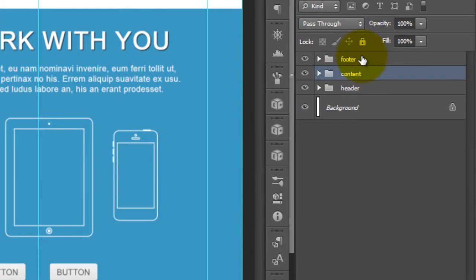Now, if we look at the layer structure, you'll see we have our common structure, which is our header, our content, and our footer. For WordPress, the very first thing we need to do is convert these to pages. This will create the default pages that WordPress requires to render. So we're going to create our header, and we're going to create our footer page.